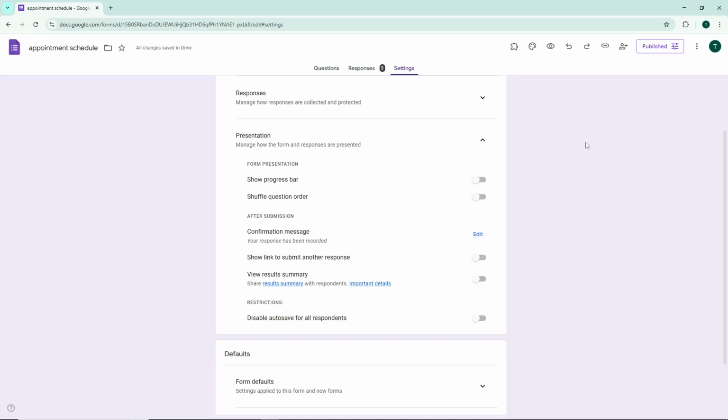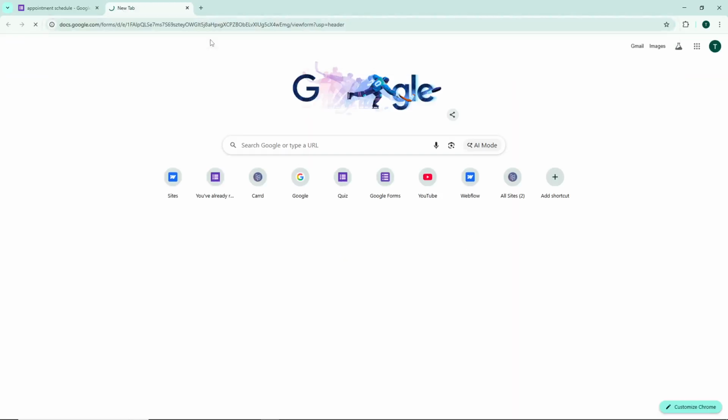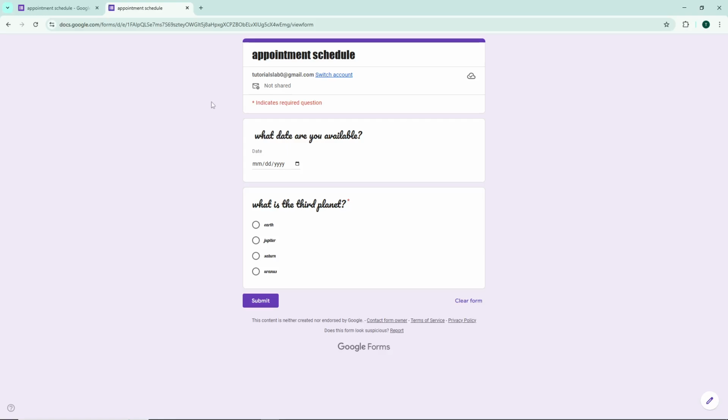Now let's test whether this setting actually works. Navigate again to the upper right toolbar and click Copy Responder Link, then click Copy. This gives you the exact URL that your respondents will use to access your form. Open a new tab in your browser and paste the link you just copied into the address bar. Fill out your form with some test answers to simulate what a real respondent would experience, then click Submit.